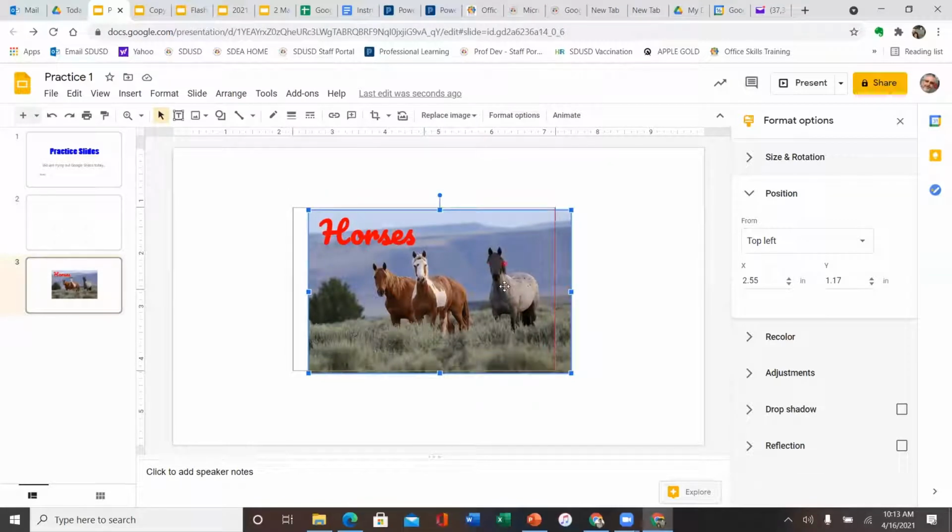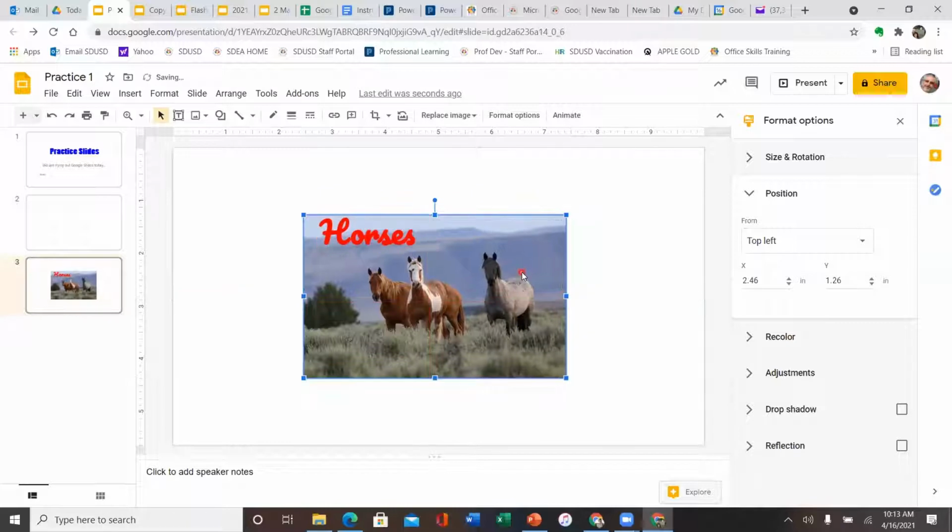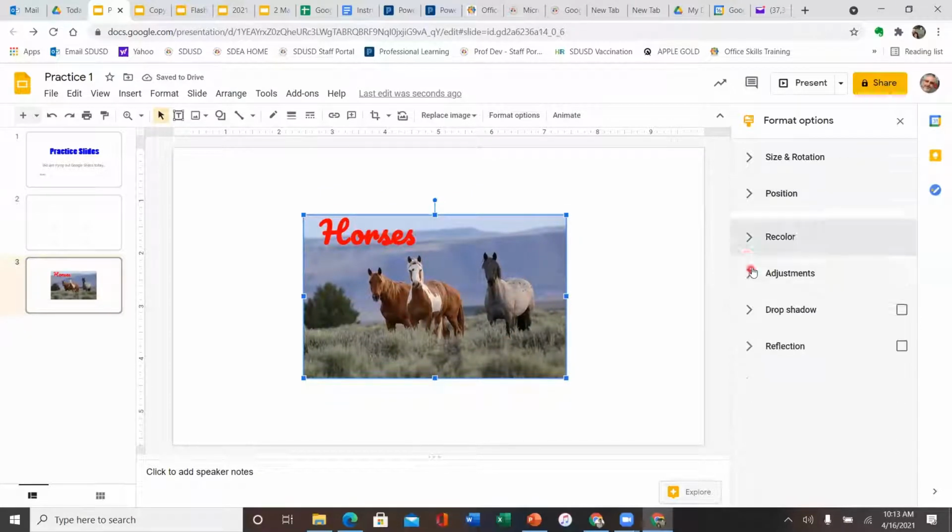So again, if we use our little magic red lines there, we can line up exactly where it needs to be. So that's position. We can use that.